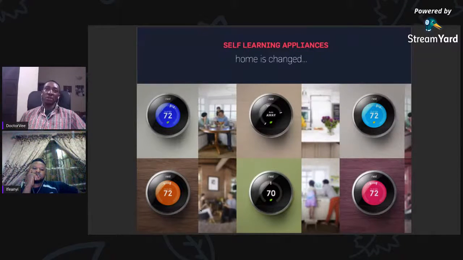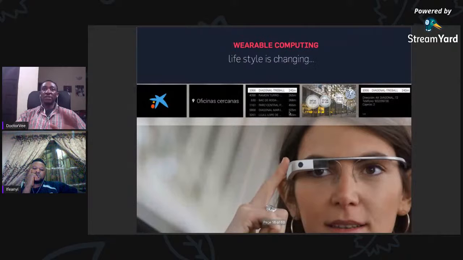When you come inside your house, the Nest will control your ACs and everything. When the room is too hot, the Nest will tune everything down, controlling how the whole system works. So everything is changing.